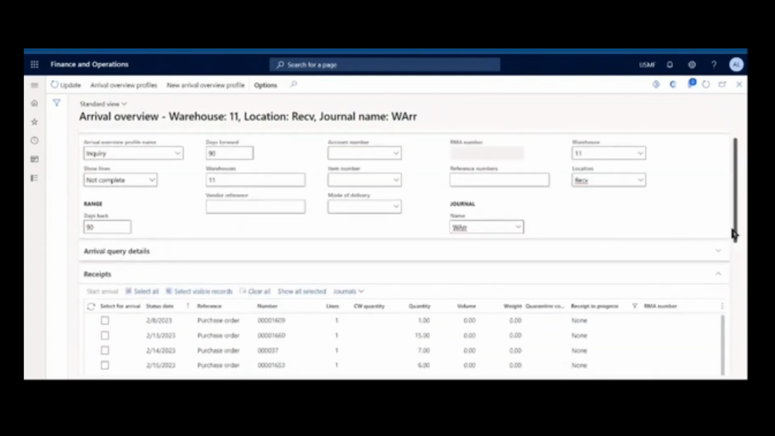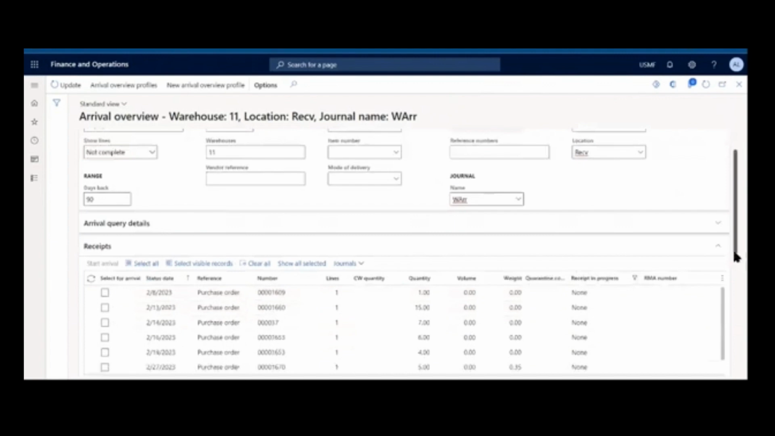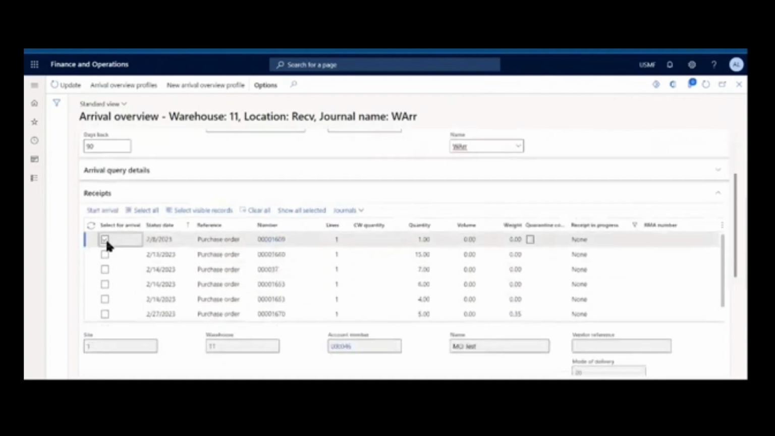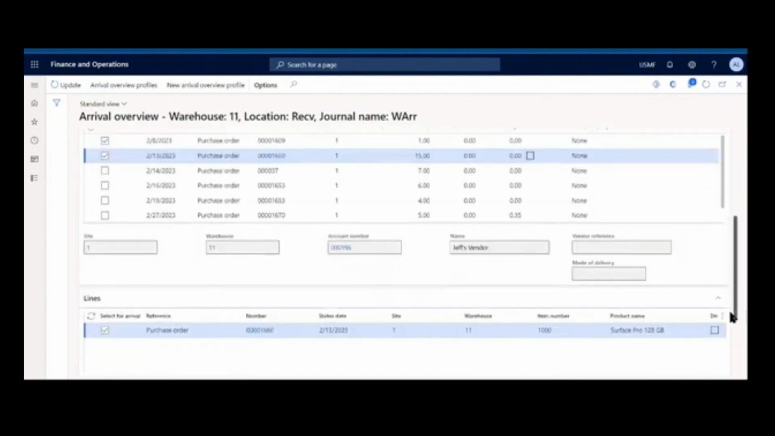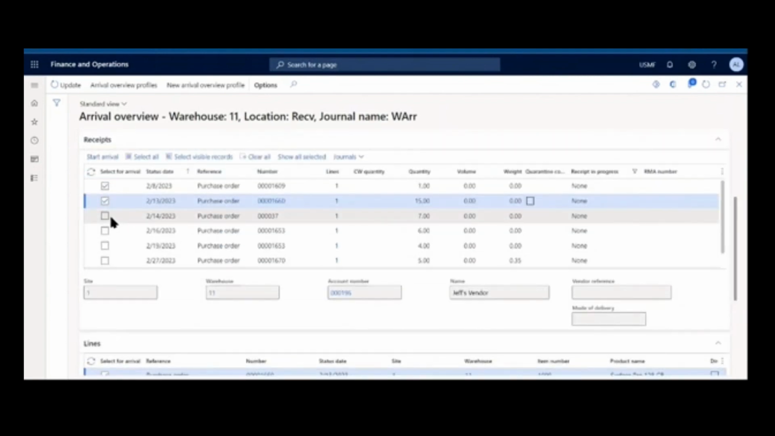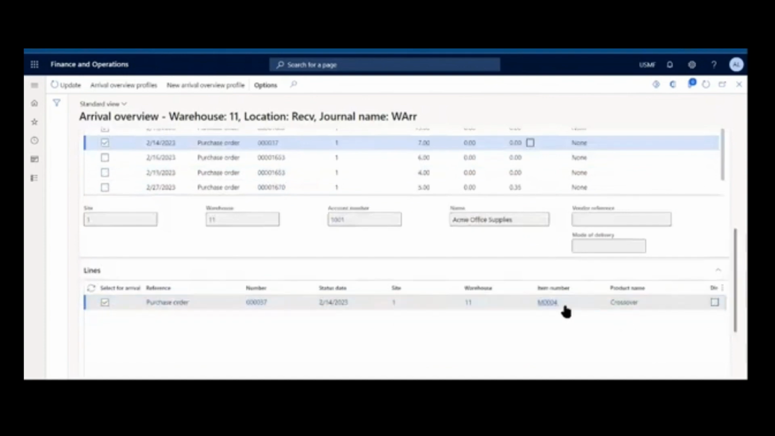If a truck were to arrive for a particular vendor and that consists of multiple purchase orders or many items, that's really useful because now I can select all of those and receive them all at once. I'll take a couple of these purchase orders and do just that. So we're going to take this first purchase order here, 1609. We'll take purchase order 1660. And we'll see that has an item on it as well. And we'll also take purchase order 37, which has just one line on it also.